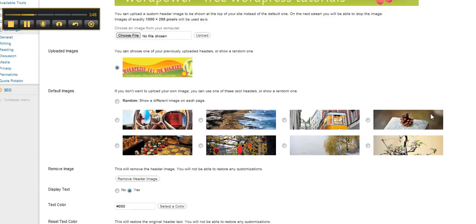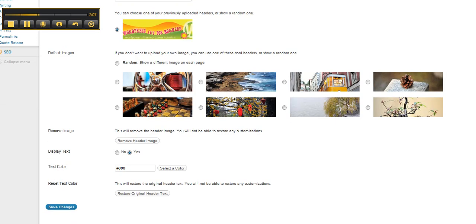You can see that there are several different headers here. You can pick just one of them. You can upload one, or you can have random. If you have random, then you see these pictures that are here, these default images. Each time you open a page, a different one of those will be showing up there along the top. You also can remove the header image by clicking here, and there'll be no header image at all.